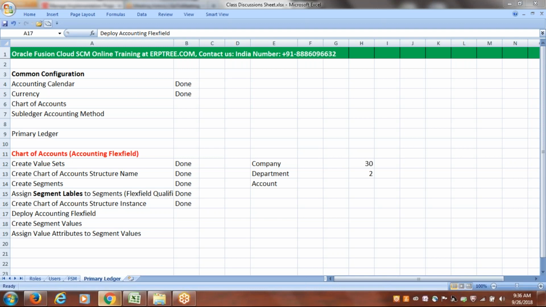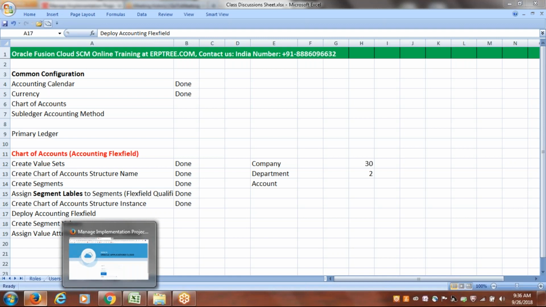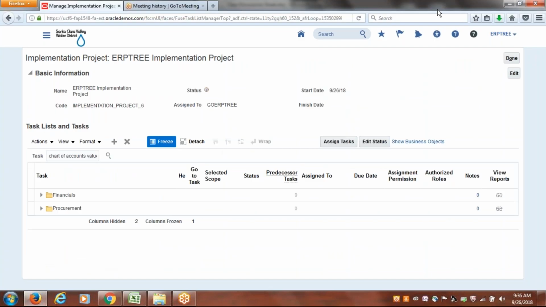So any modification? The first point is we should not do any modification. Chart of accounts is a one-time definition. You have to plan, design and create the chart of accounts. You should not do modification. Here modification means adding some new segments. All these activities you should not do.